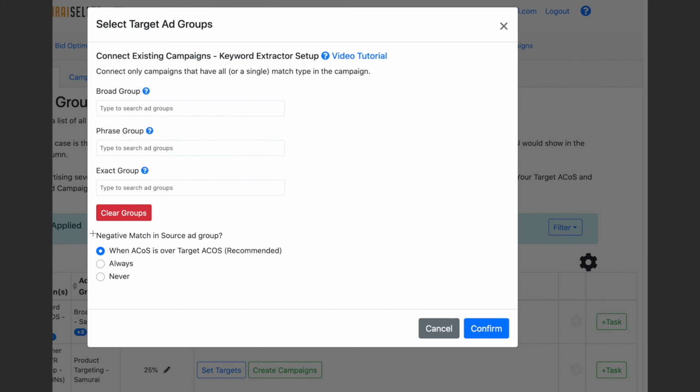Now, you could tell the software, when I am extracting, I want what I extracted always to be negative matched in that source campaign. So the source campaign is no longer going to target that, or never, in which case the source campaign is going to continue to target that, as well as all my target campaigns that I just extracted this keyword into. However, my recommendation, and what I mostly use, is negative match it in that source campaign.